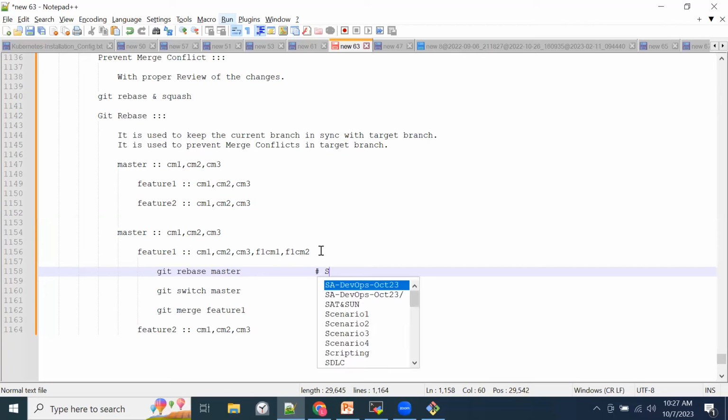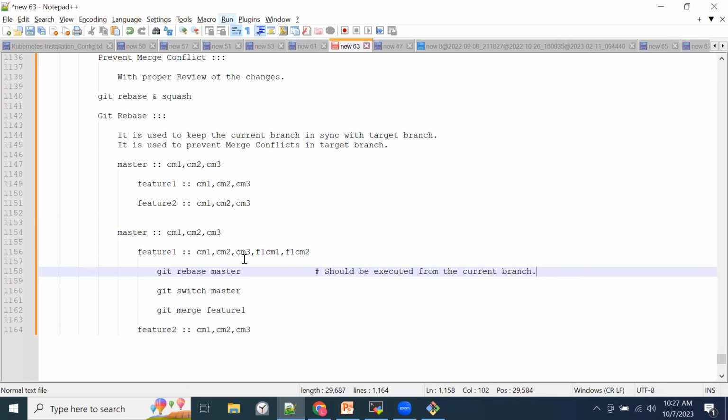This command should be executed from the current branch. What this does is, if there are any incremental changes in the master branch, those changes will be added to your feature and it will get synced with the feature branch. That is how the process works. Then you can switch to the master branch and merge changes. Now at this point, your master branch and the feature branch base are the same. It is already in sync, so it won't make any changes.